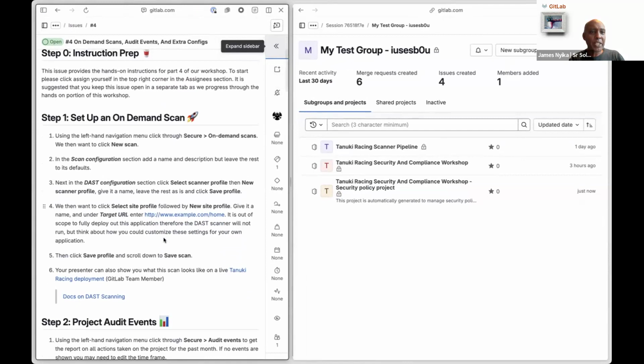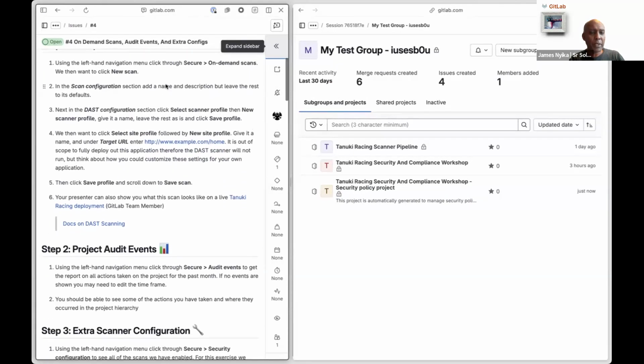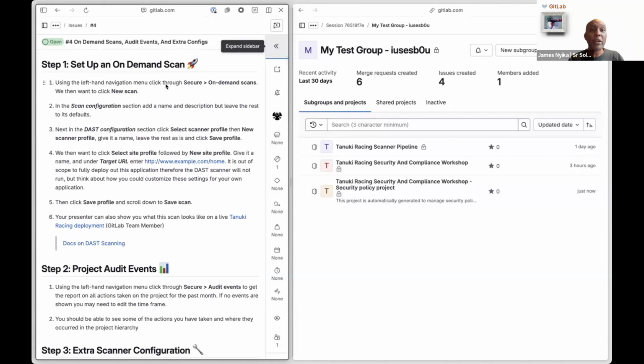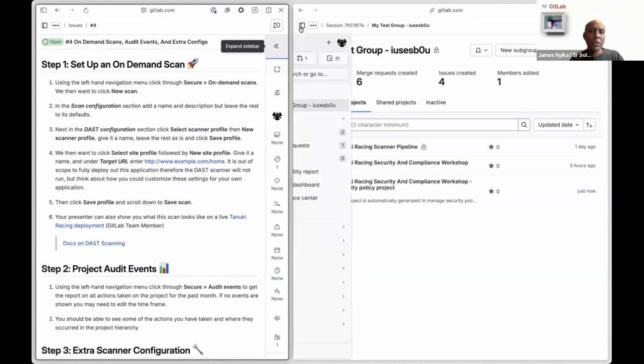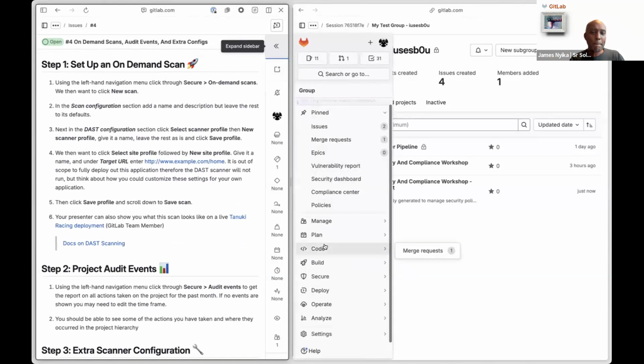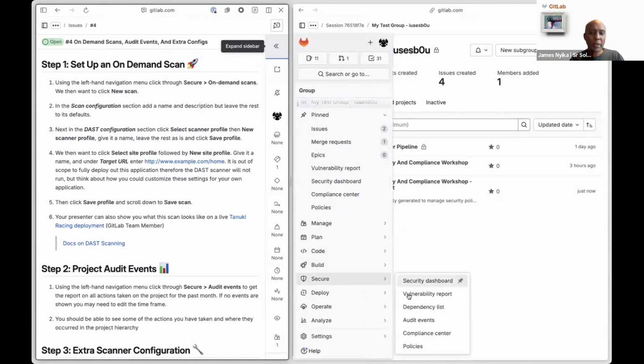All right, so that is my step 0. That's the prep where I assign the item to myself. The first thing we're going to do is set up an on-demand scan. We're not going to execute it, but we will save that scan and save the profile. So to do this, we're going to start by going to the secure menu on the top left, come down here.